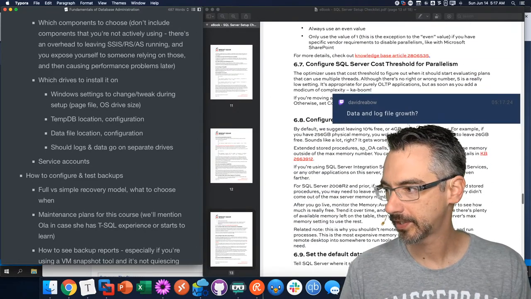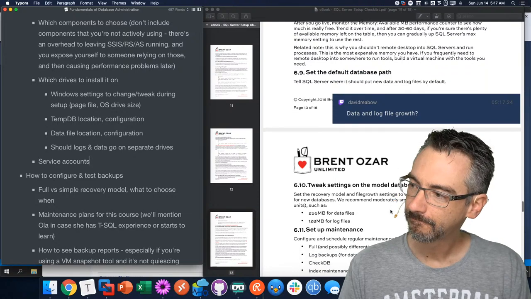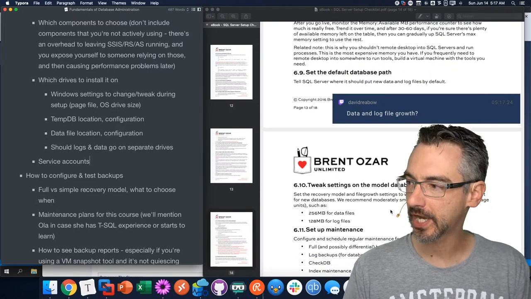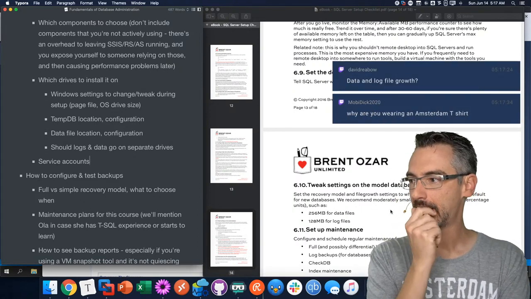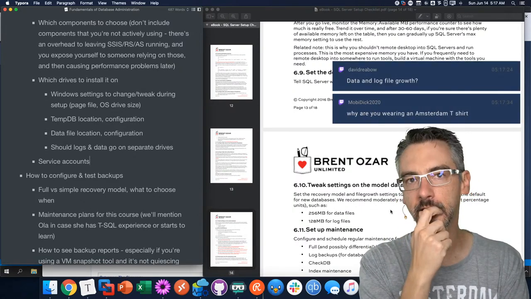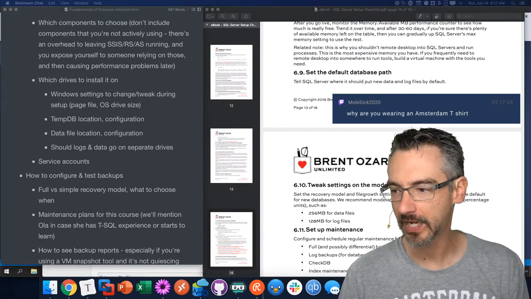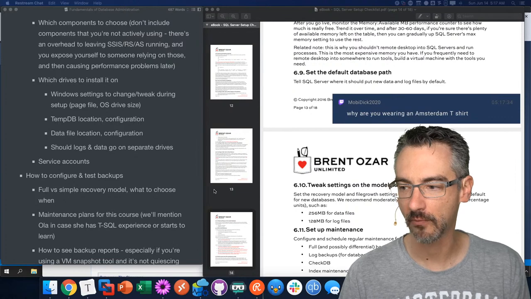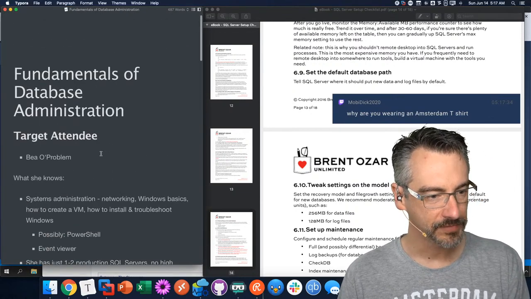Max degree of parallelism and data and log file growth. That's an interesting one. Data and log file growth. I don't know if I'm going to cover that. I'm going to make a tough call on that one. But it brings me to an interesting thing.